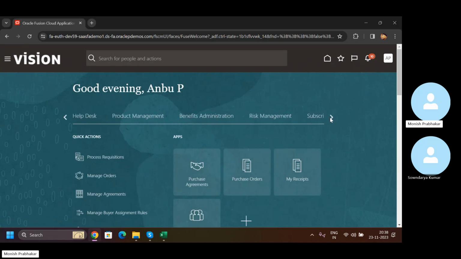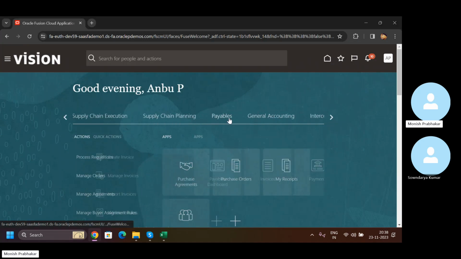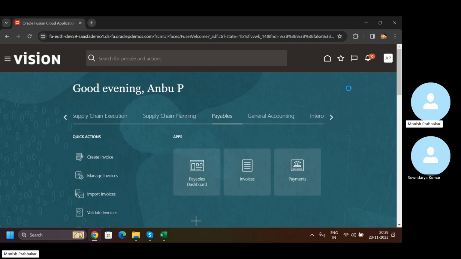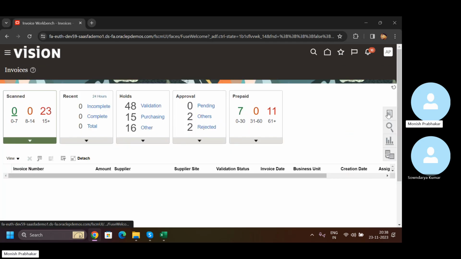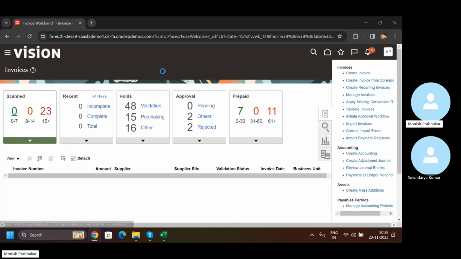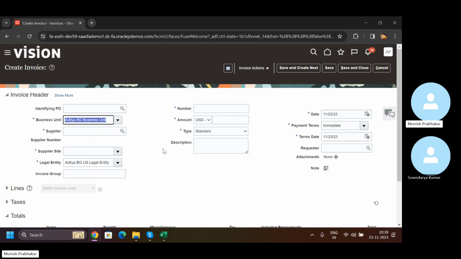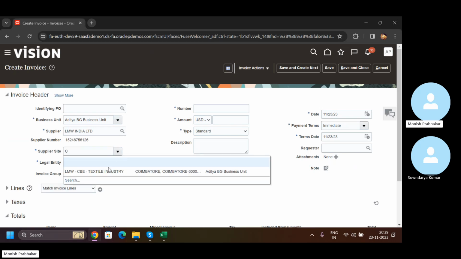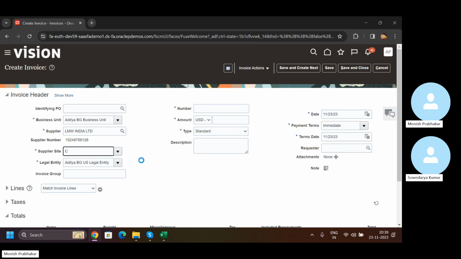I'll go to payables, invoices, create invoice. See, let us search our supplier. This is the supplier which we created yesterday. Supplier site, LMW, Coimbatore.